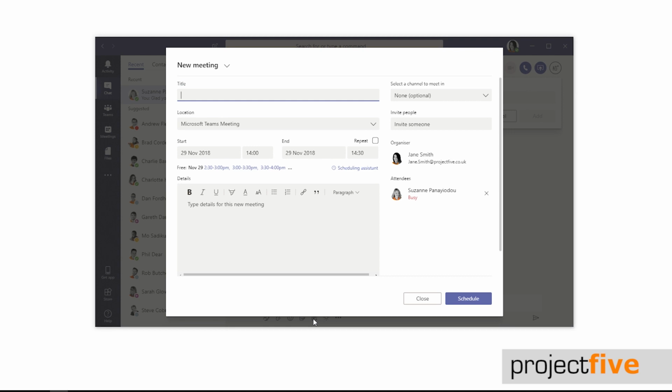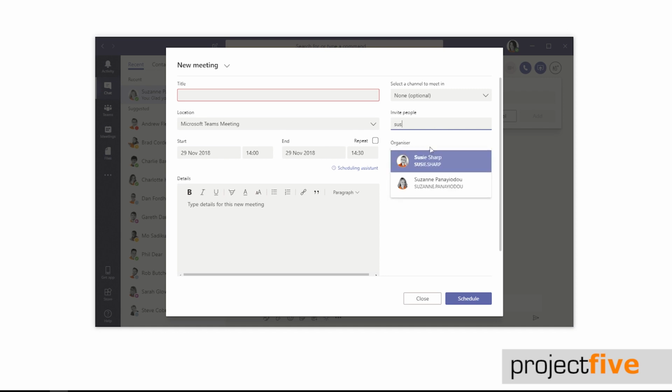If you're chatting about having a meeting and you don't want to have to come out of the chat to create the meeting request, select schedule a meeting. A new meeting window will open, and by default, that person or people that you're having a chat with will be invited as attendees. You can remove them by clicking the cross next to their name and inviting someone else to the meeting by typing their name in the Invite People section.